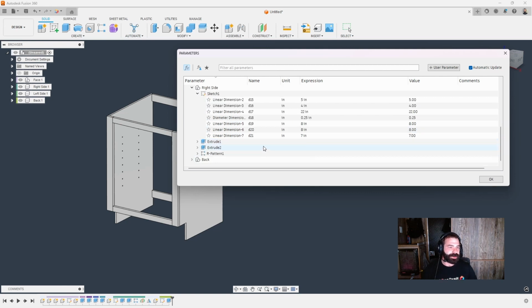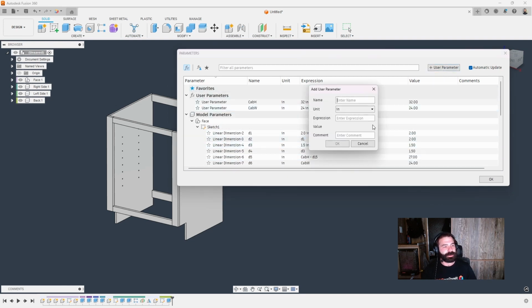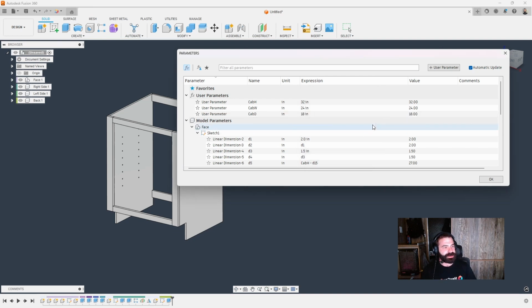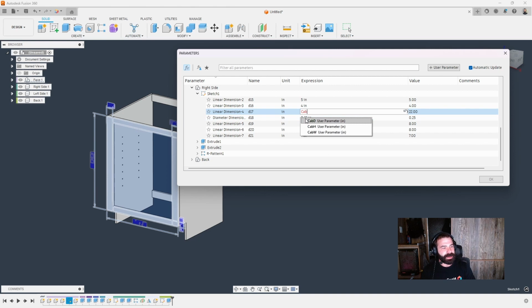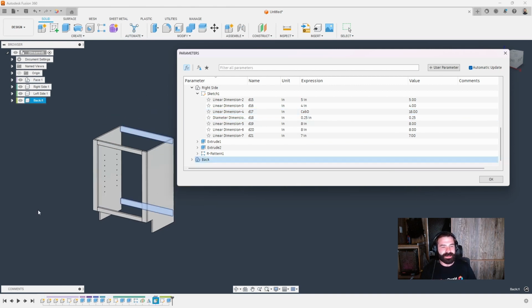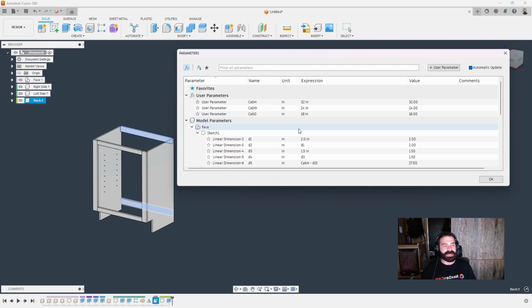This is the cool thing with the parameter side of things, this allows you to set any and every dimension that you've ever wanted and be fully controllable. Again, cab depth, let's say it's 18 inches. And now we go down to that portion. Cab depth, and again, now our cabinet is 18 inches deep, 24 inches wide, and 32 inches tall.